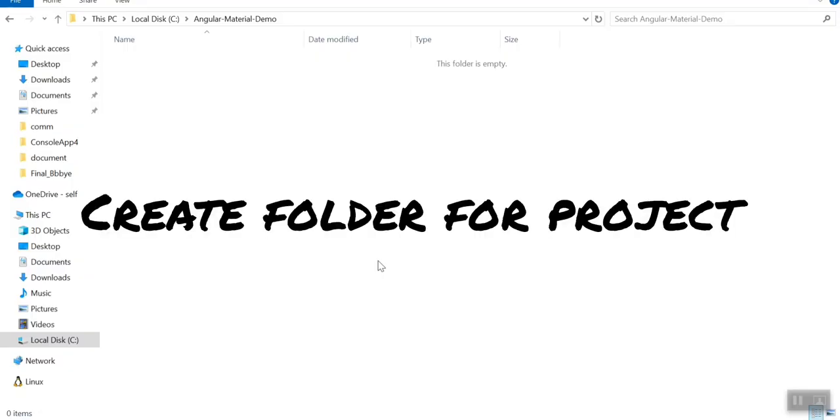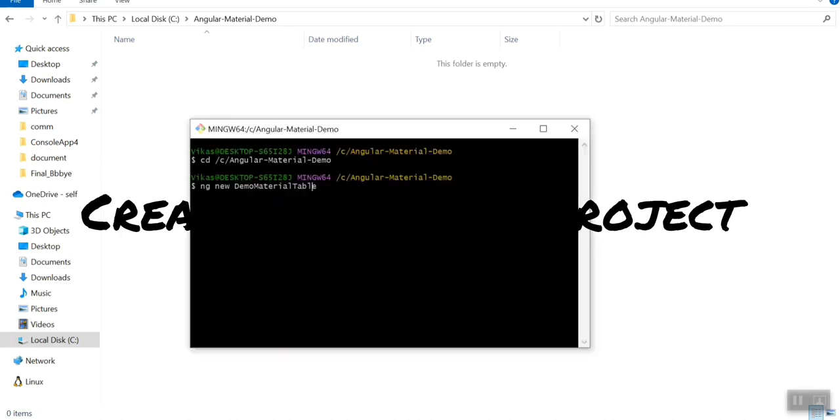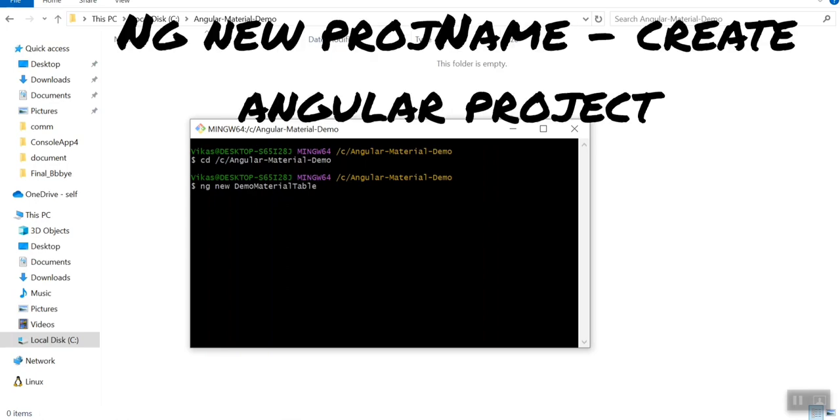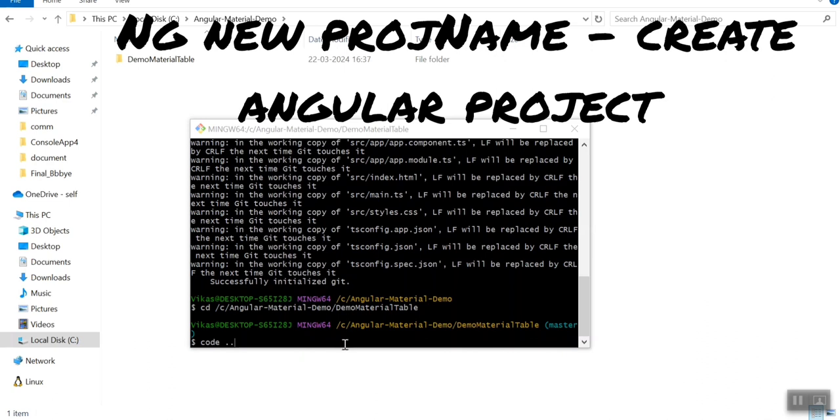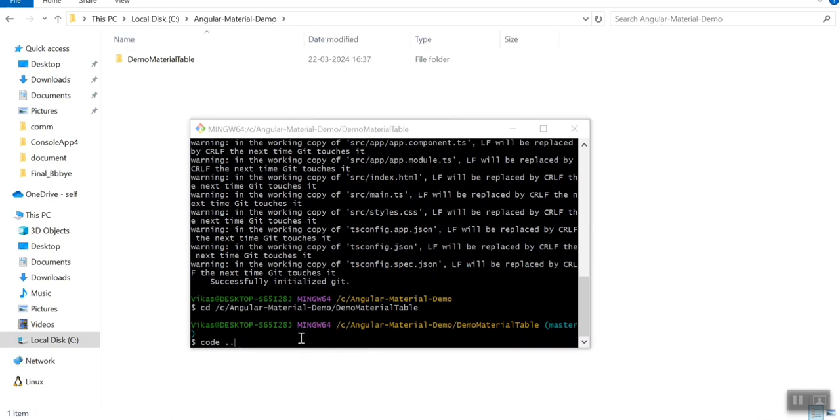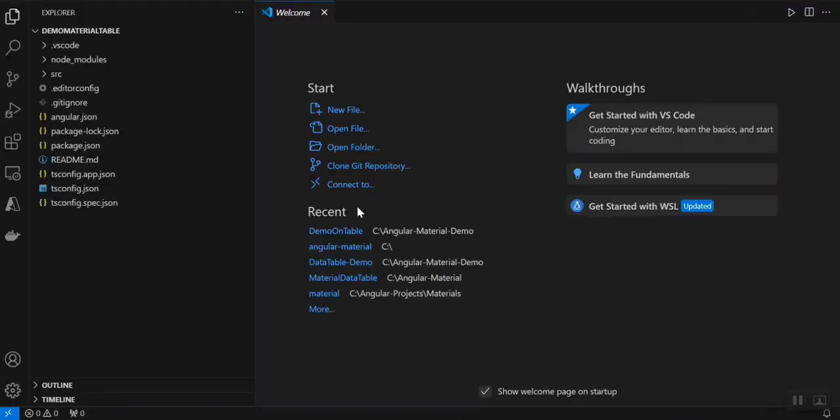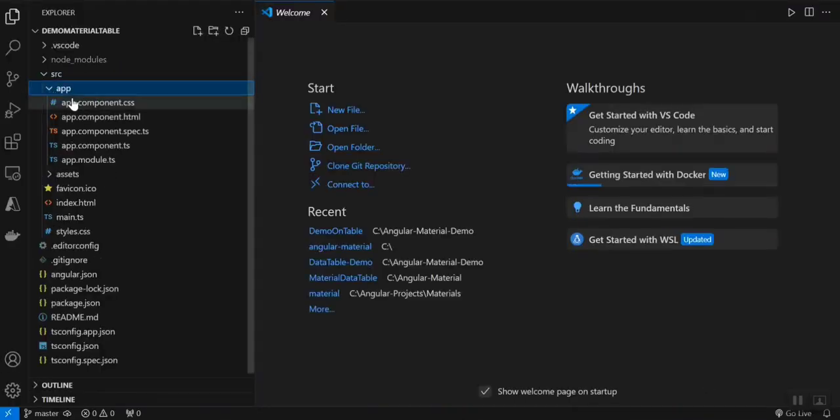So this is my particular folder where I will create the project. If I open the git bash, I run the command ng new, and my project name is demo material table. I click enter, so the project is created. Let's open the project in Visual Studio Code. We can see the basic structure.